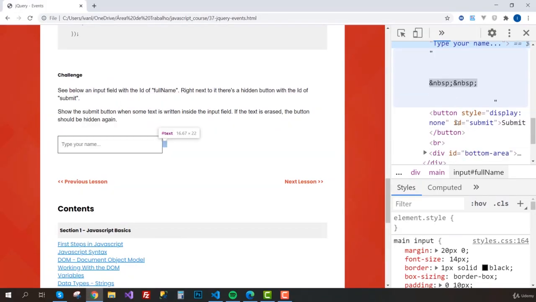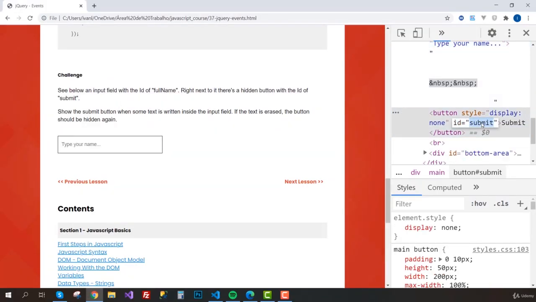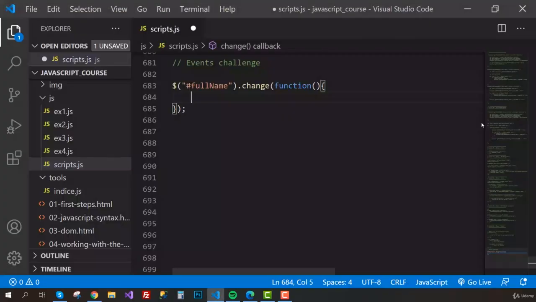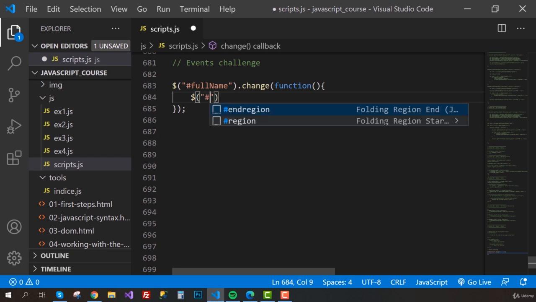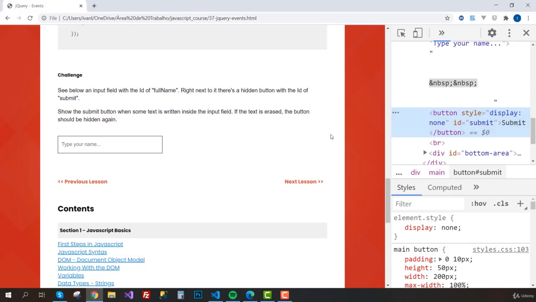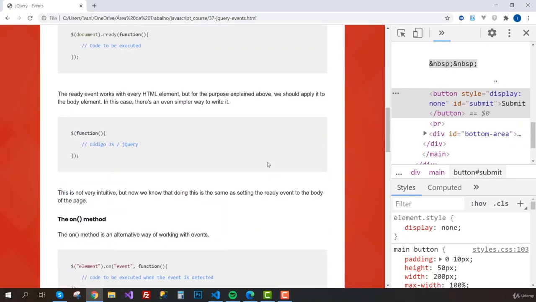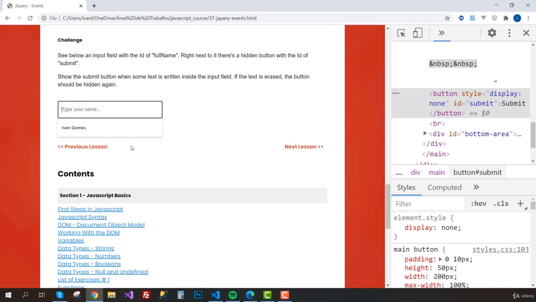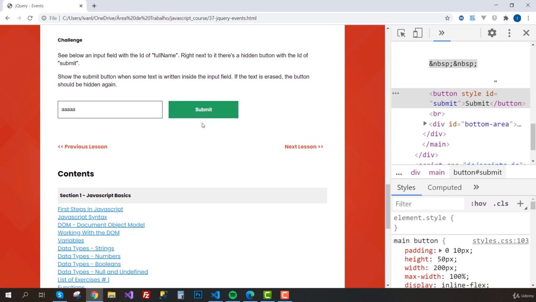So here there's a button with the ID of submit, and we want to show it. We know that we can use jQuery's method called show. So the ID is submit and we want to show it. Let's do it like this, save this, refresh the page. Now I just went inside it, and when I type something, nothing is happening. Now let's click outside of the field, and now we can see that the button appeared.